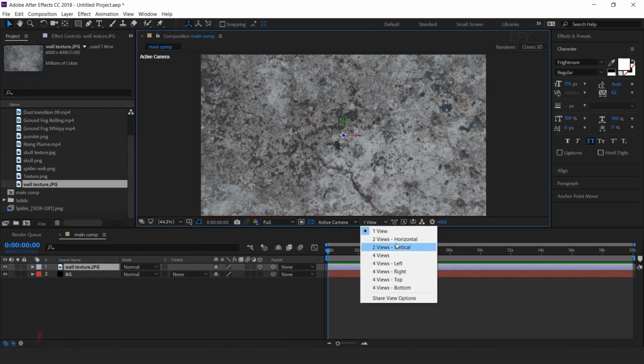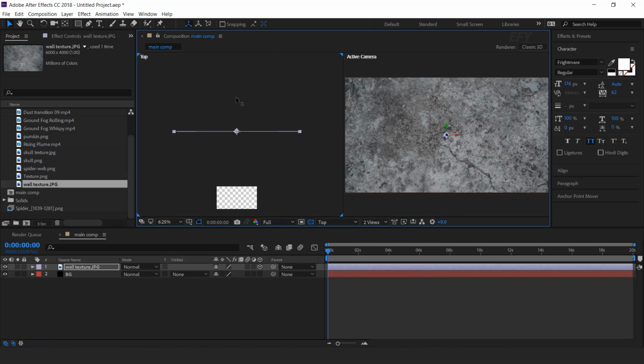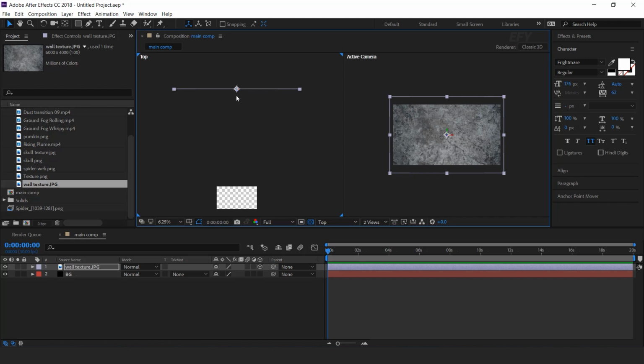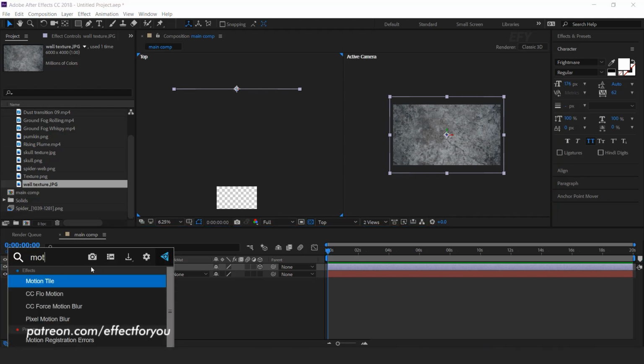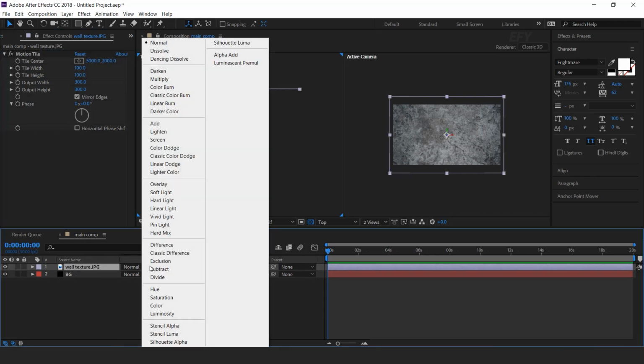Go to 2 view horizontal, and move the Z position far from the camera. Select the layer and search motion tile effect. Change output width and height 300, and check mirror edges. And change layer mode multiply.